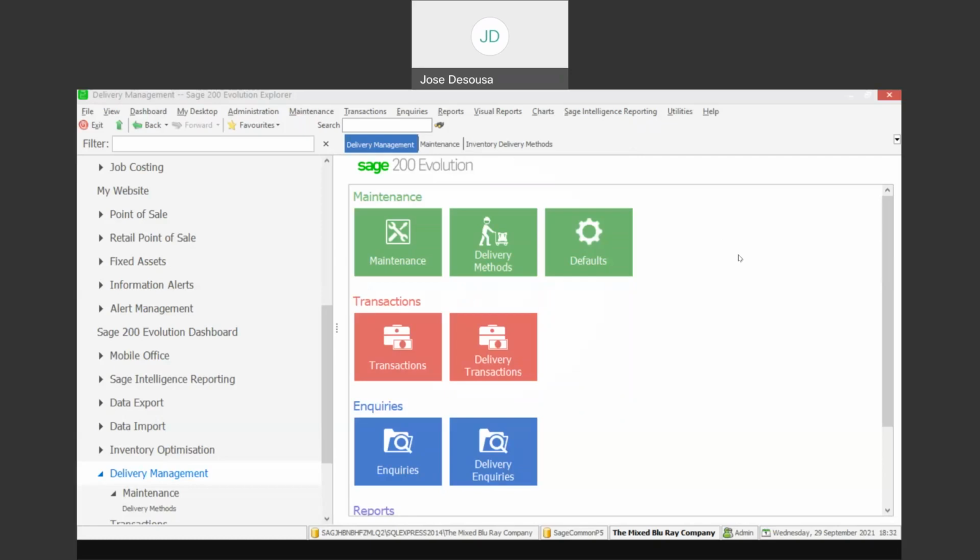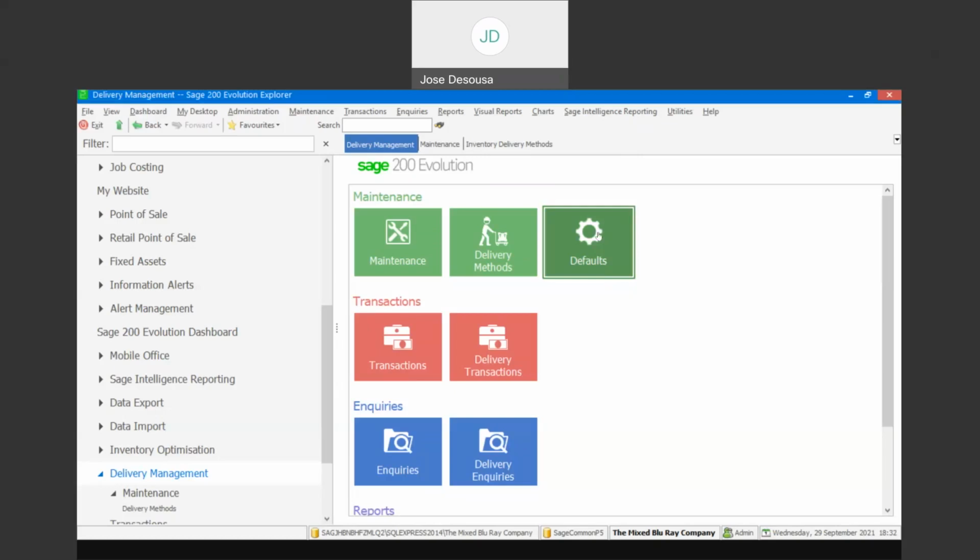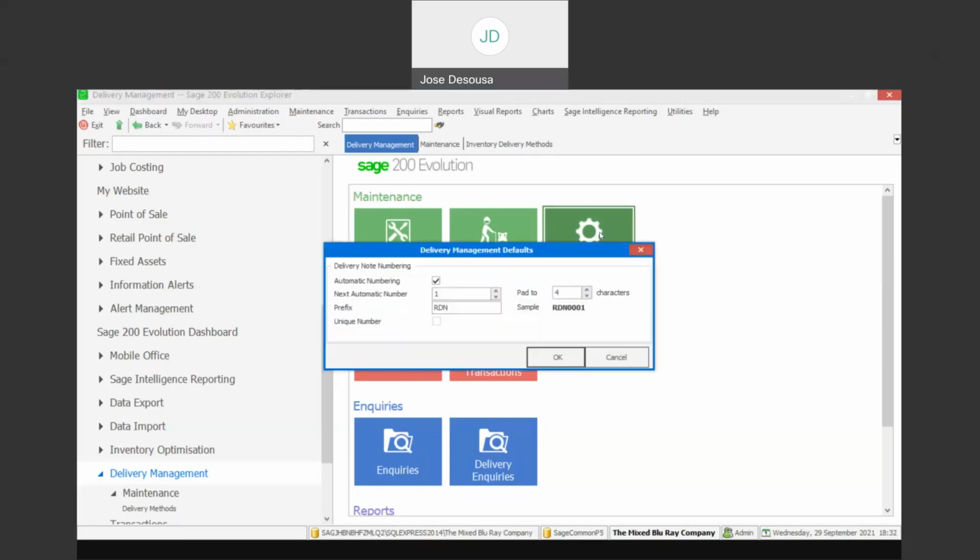Under delivery management, we have our defaults, and at this point, we are able to specify our delivery note numbering sequence. So you can choose to use automatic numbering, specify a prefix for delivery notes, as well as a number of characters to be used in your numbering sequence.